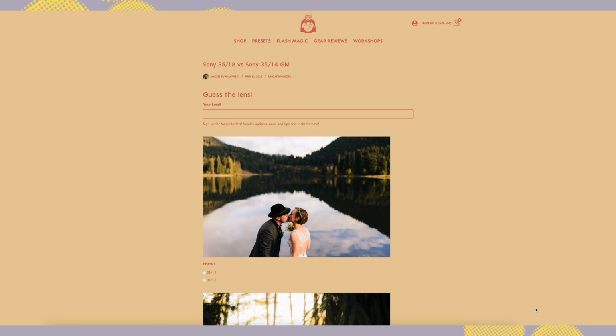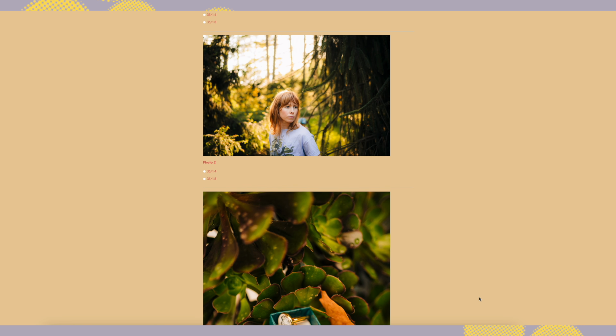I'm also gonna give you a little quiz that you can take yourself to find out if you can see the difference between two of these types of lenses.